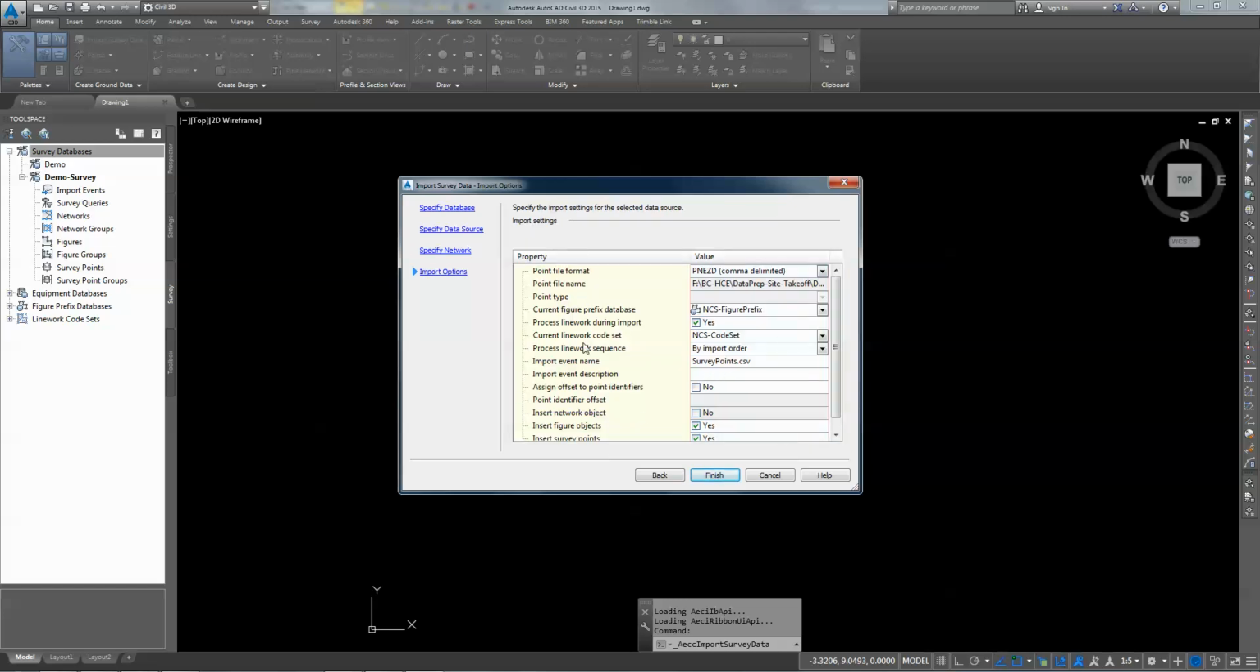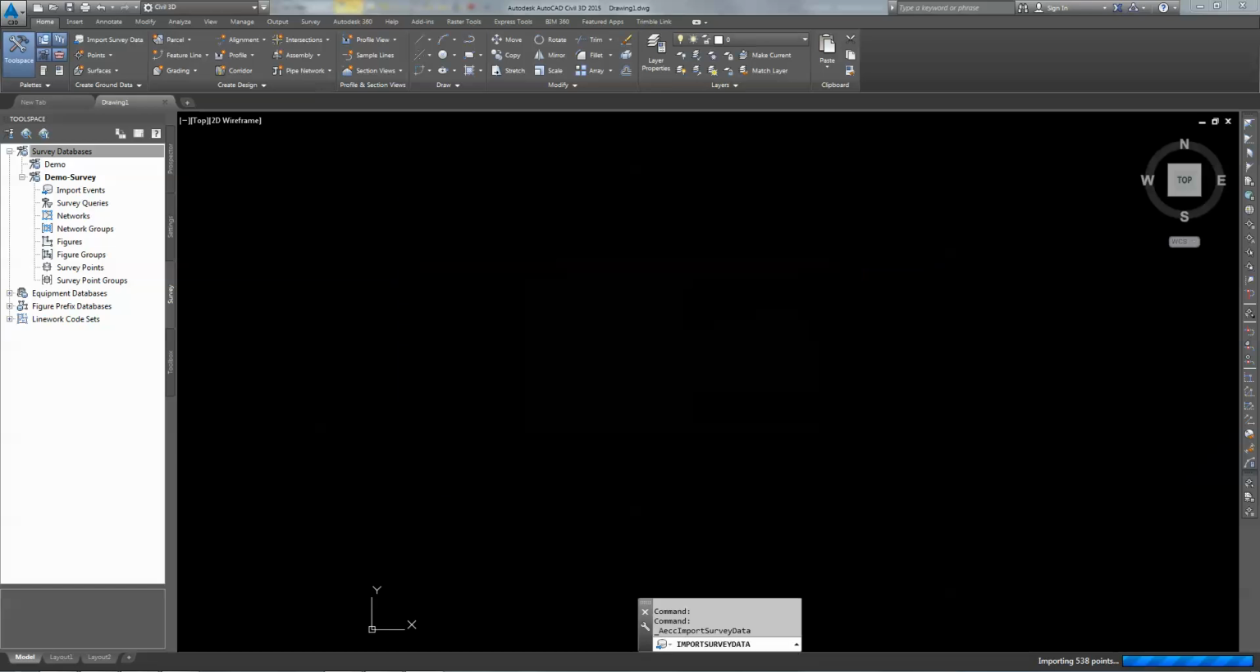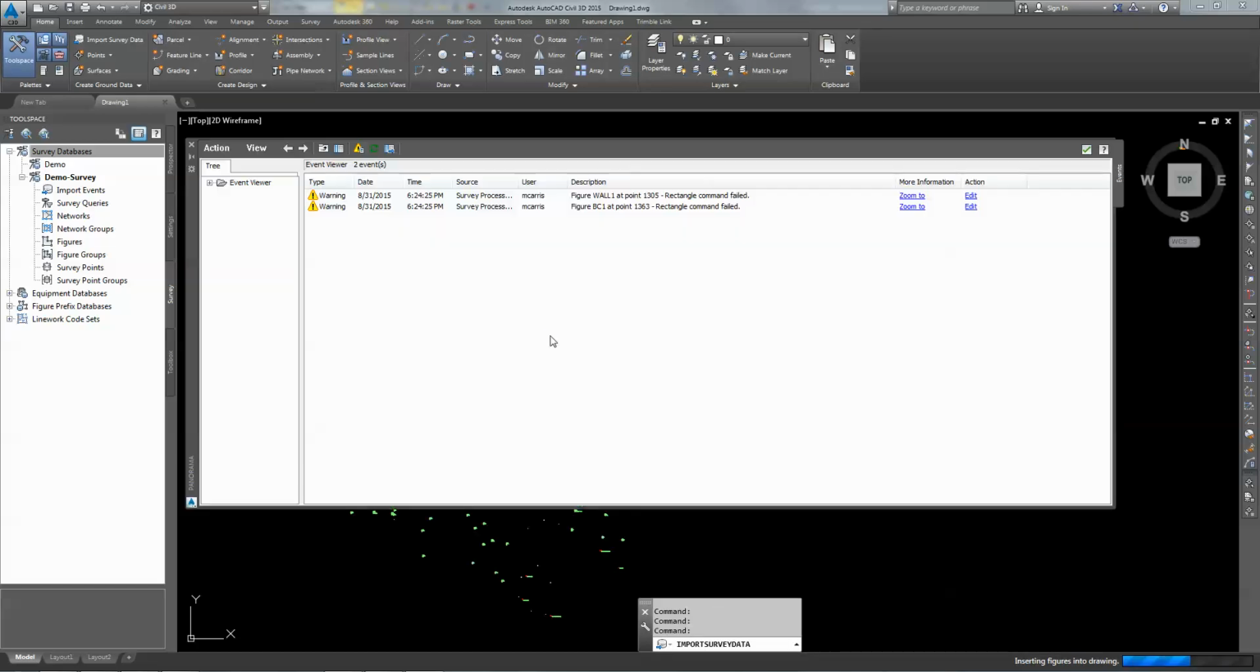You've got some other settings you have to make sure are set, such as what figure prefix database is being used, and we'll talk more about that in a little bit, what line code set is being used, and some other parameters that you can set or change here. You want the survey points and the figures to be inserted into the project or the drawing. Click on finish and the data is going to come in.